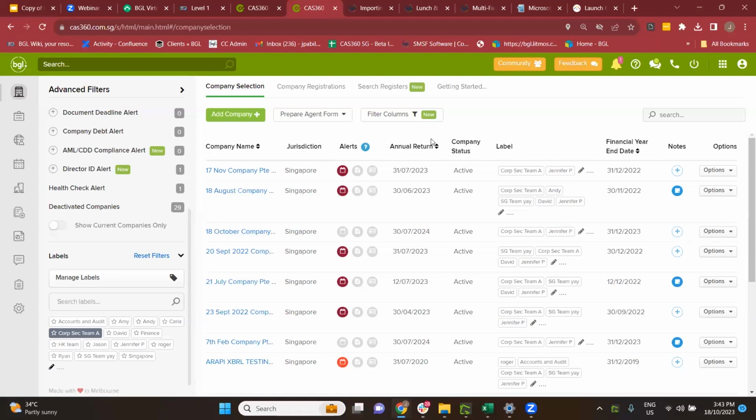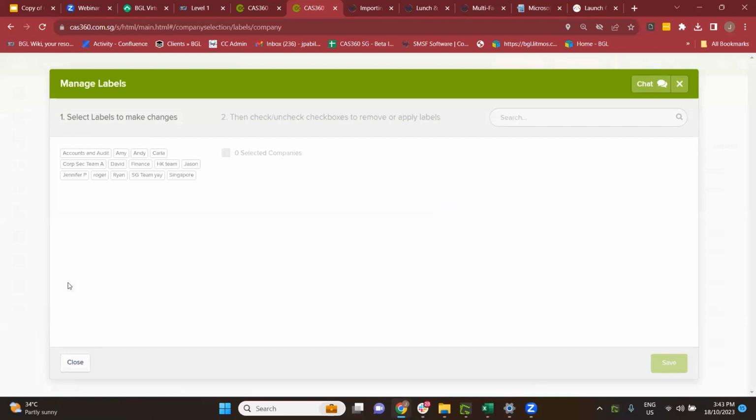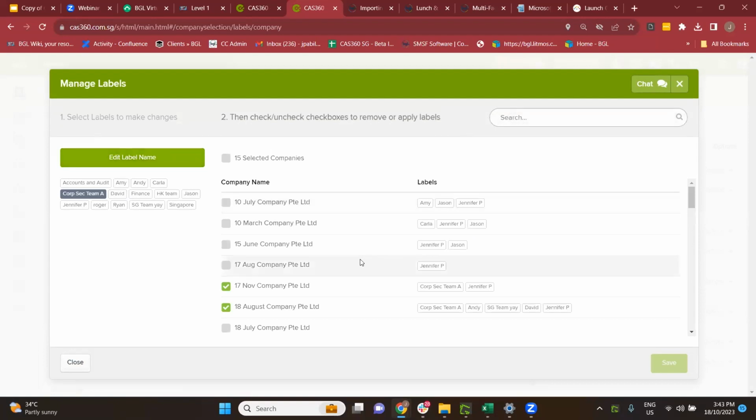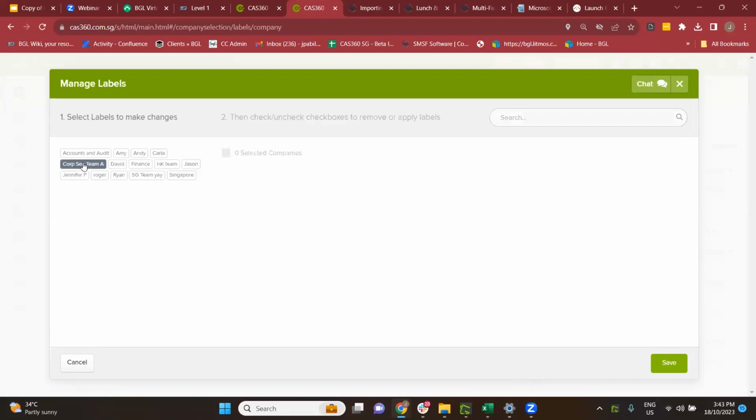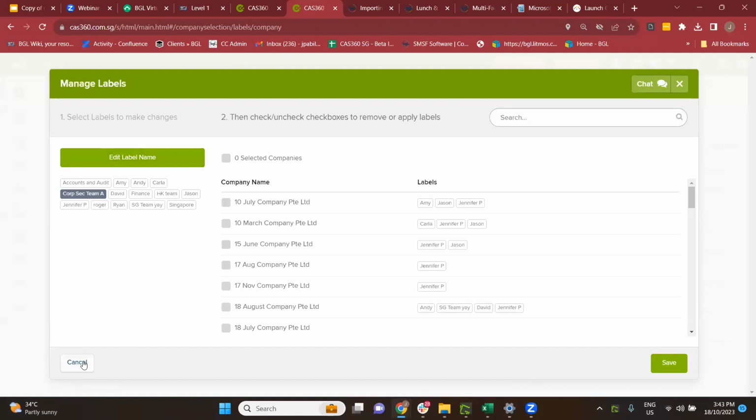Now we can also manage the way we navigate our labels. In this section over here, we call it manage labels. First, you will need to select the label that you want to customize or edit. So for example, CorpSec Team A, it will show you that there are 15 companies that are selected for CorpSec Team A. You'll also be able to deselect this company for this particular firm as well.